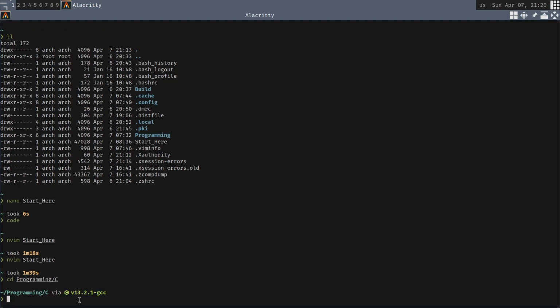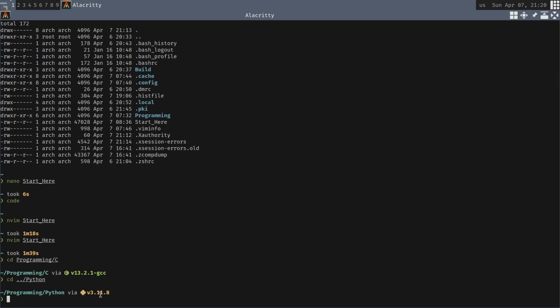If I take you to the programming and C directory, you'll see that it shows the language that we're currently using in this directory, which is C, and that it also shows the version of the compiler, which is a nice feature. If I go out of there and go to the Python, you can see that we've got the Python logo and which version of Python we're currently using.